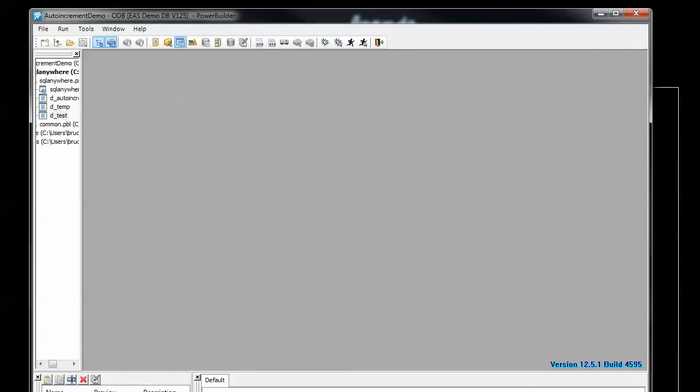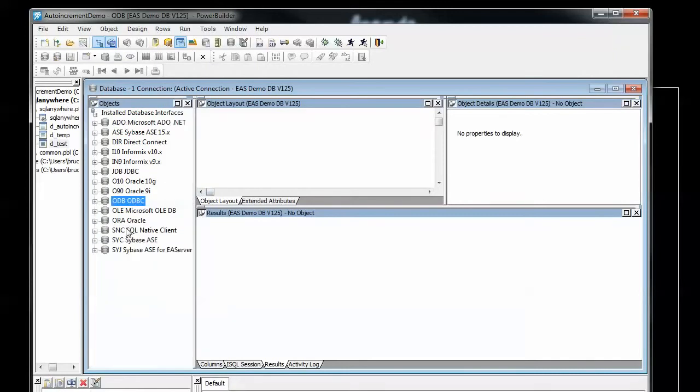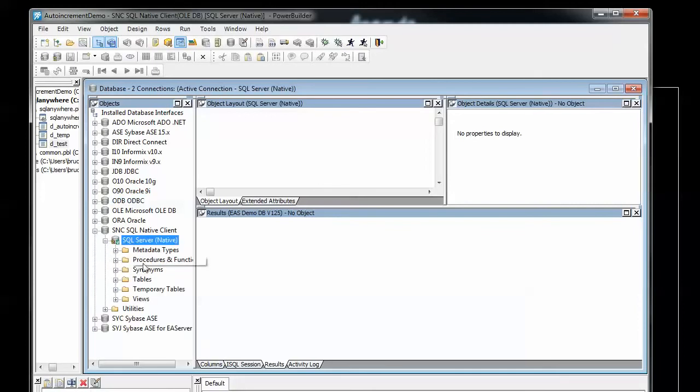well, actually, let's look at Adaptive Server Enterprise and Microsoft SQL Server. They both do it the same way with regard to each other, but a little bit differently than SQL Anywhere. Let's see. I'll use Microsoft SQL Server.